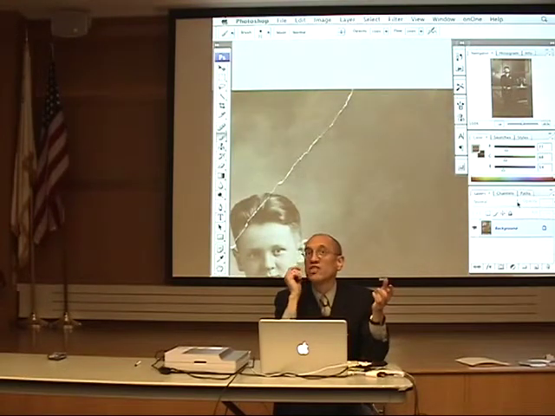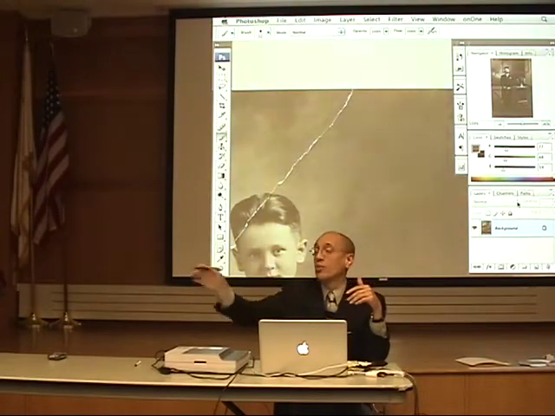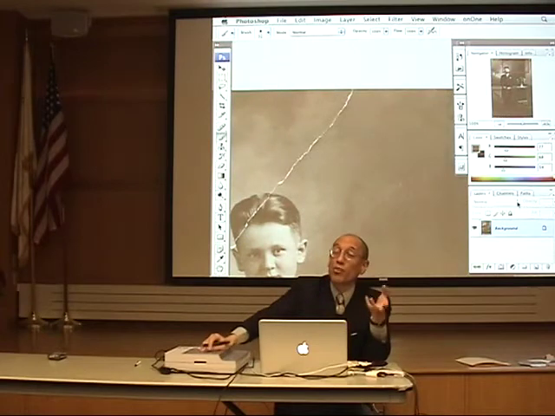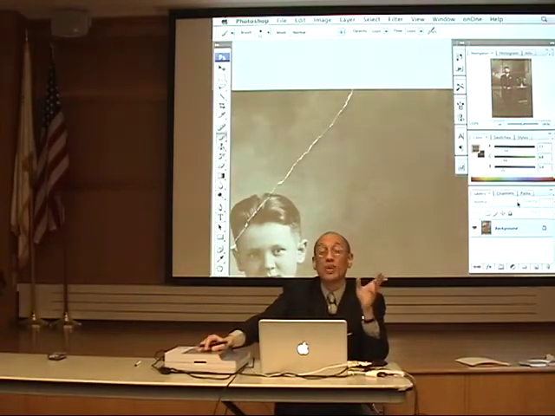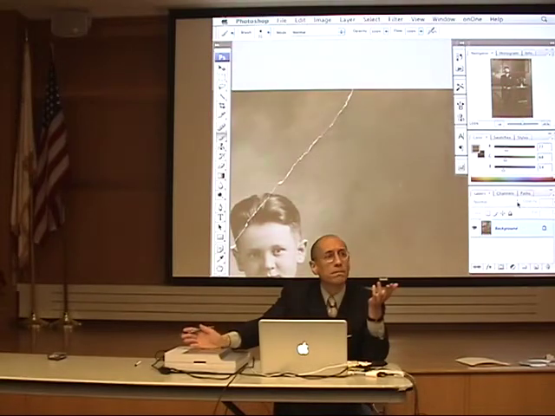So I would say Elements is a good place to start. And then you can move up to the higher Photoshop or to Paint Shop Pro. But still, Paint Shop Pro is a slightly different interface. What I suggest you do is go to the websites, okay?